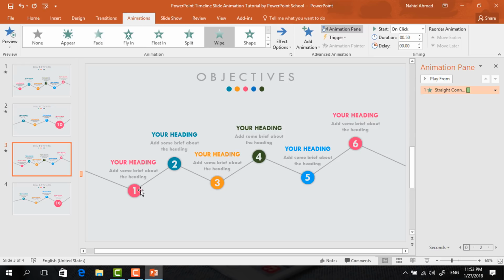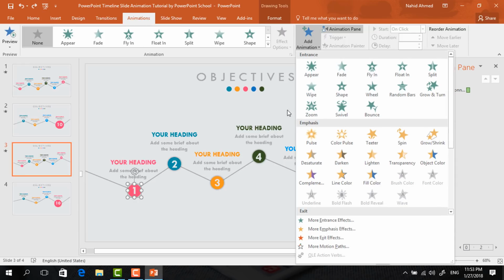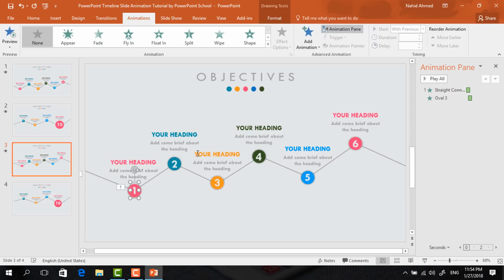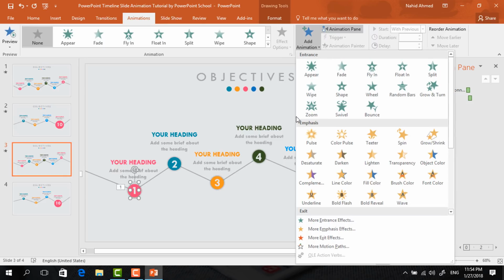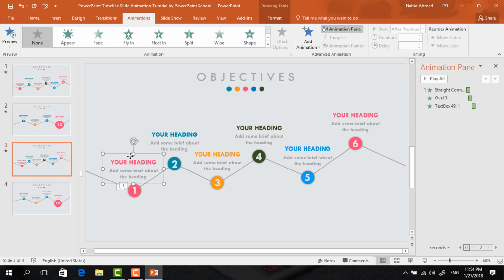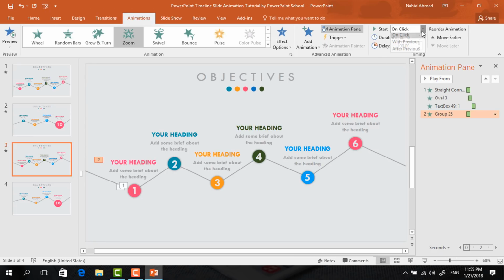Then select this small circle, go to add animation, from here select zoom. Set start with previous, duration 0.50 second and delay 0.25 second. Now select this number text box, go to add animation, select zoom, set start after previous. Now select this group of text boxes, go to add animation, select zoom again, set start after previous.